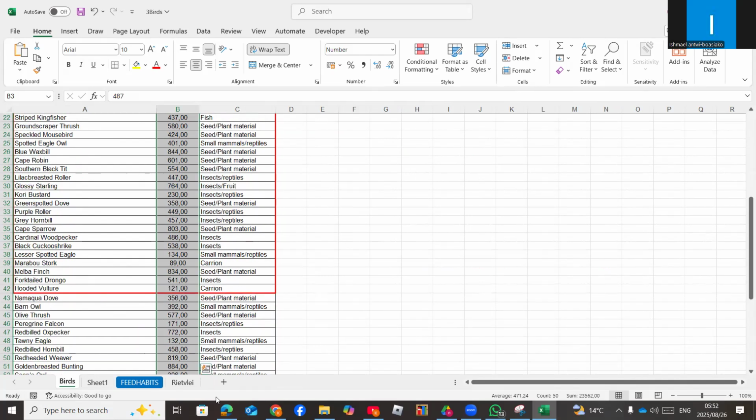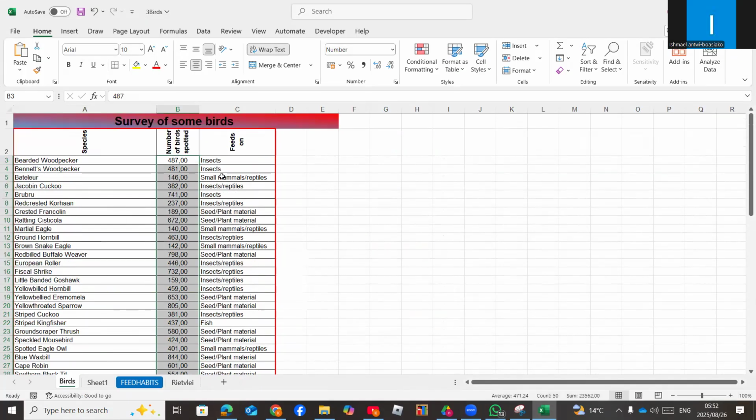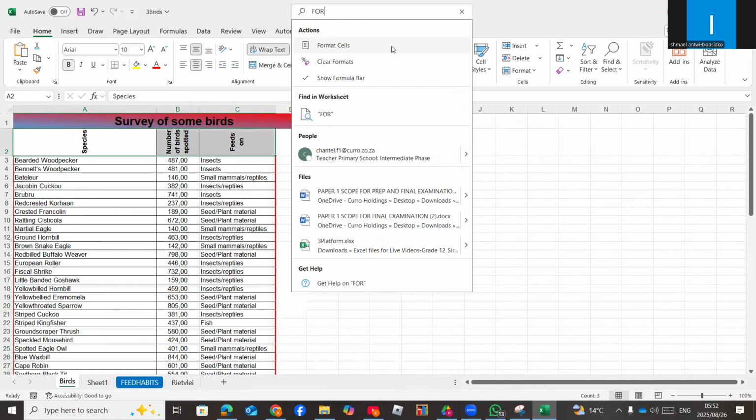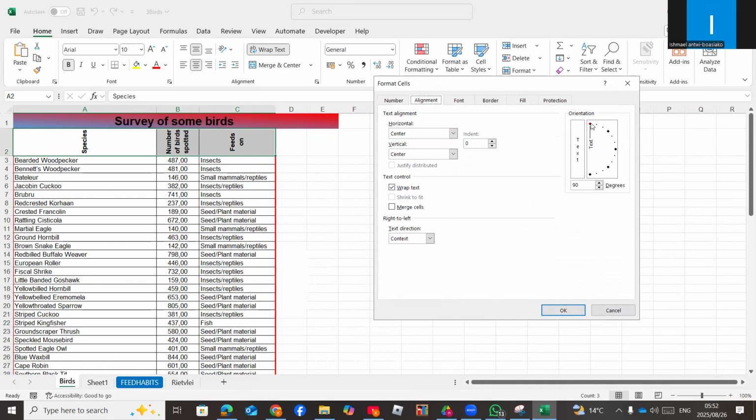Right, that is all about the formatting of the cell, and then text visibility, reducing decimal place. Now let's move to sort and then a header section. So changing to 90 degrees, wrap text. So if you are to change to 90 degrees, that's the one that I said you use the format cell, and then you go to alignment, then this is 90 degrees, you change it here.